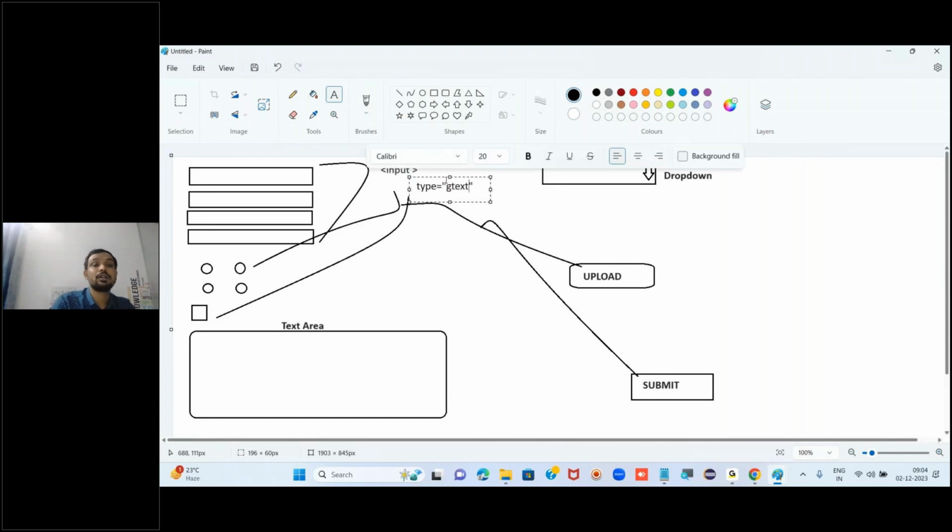And the value we need to write is text for text box. Understood? For radio buttons, we have to provide a value like radio. Type equal to radio. Next, if you want to create a checkbox, you have to write type equal to checkbox. Input type equal to text will give you text box. Input type equal to radio will give you radio button. Input type equal to checkbox will give you checkbox.